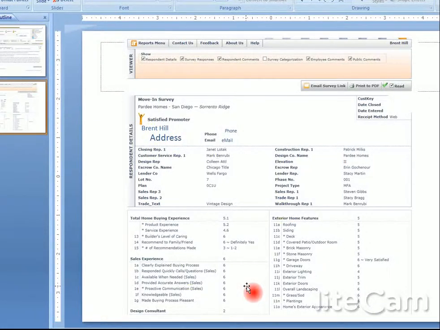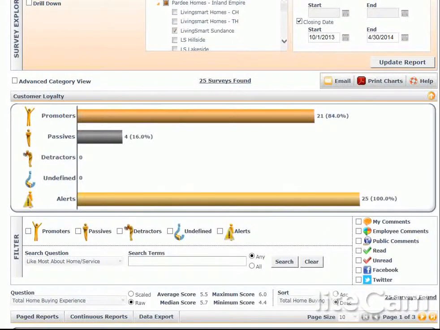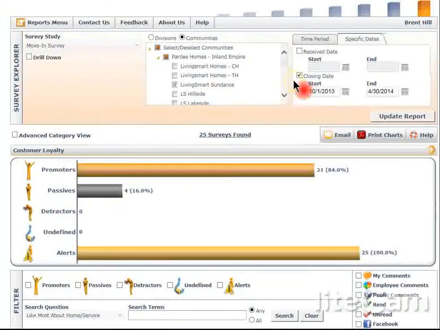Once you're finished viewing the detailed survey, you would click the X in the tab within the web browser to close that tab, and then you would be taken back to the Survey Explorer screen, which I'll take you to now. So we're back into the Survey Explorer functionality. That's the capabilities of the Survey Explorer system.